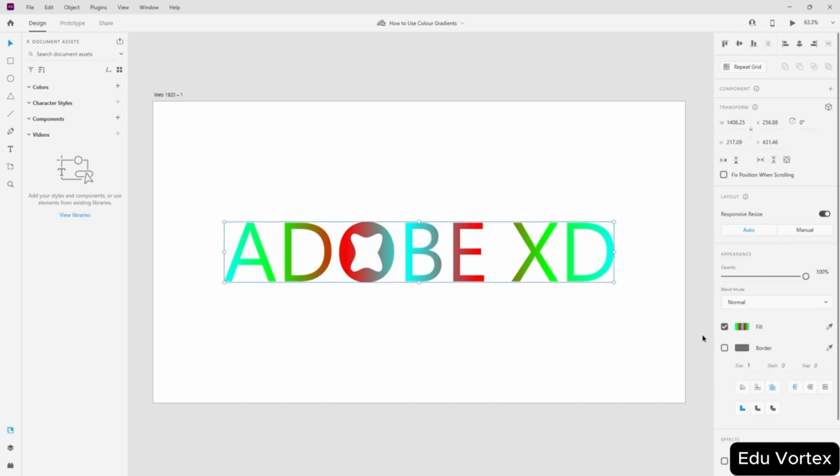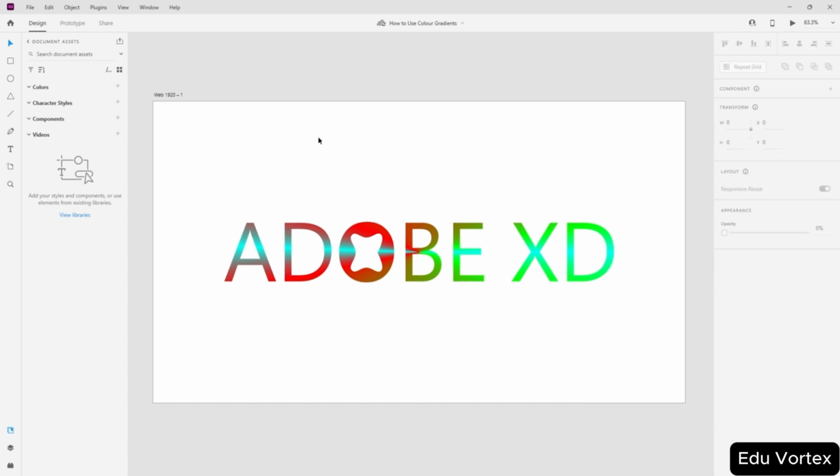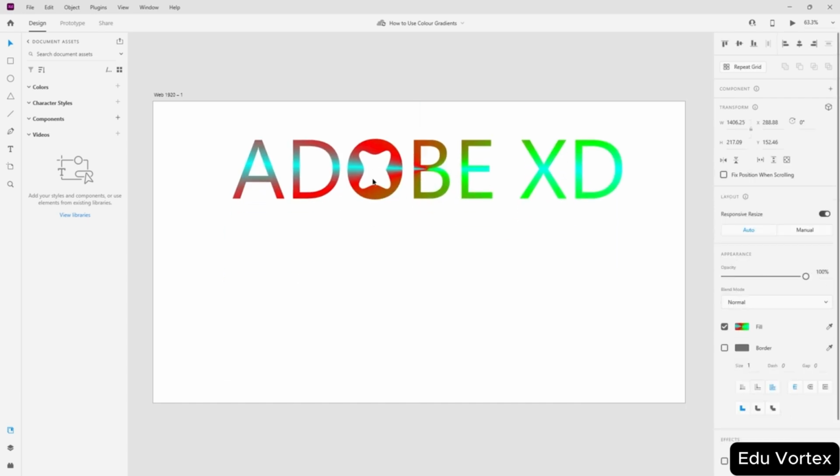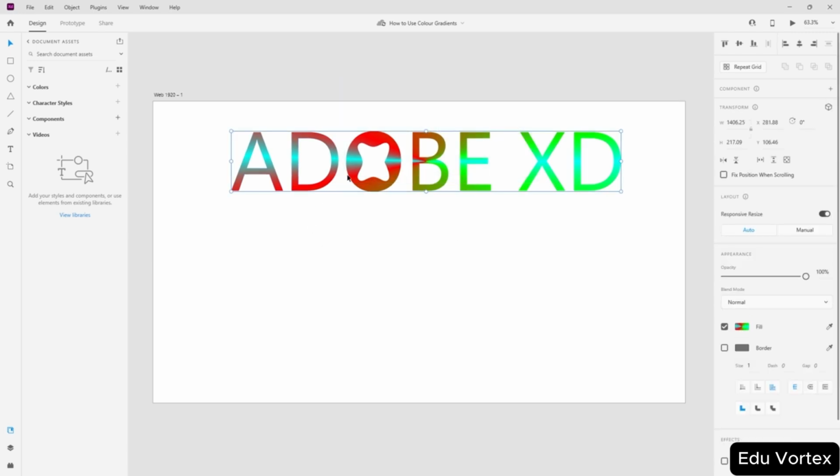Now, if I were to select this and change the gradients, I can also give the radial gradient over here like this. As you can see, I can also give the angular gradient like this as well. So you cannot have any other specific gradients other than this.